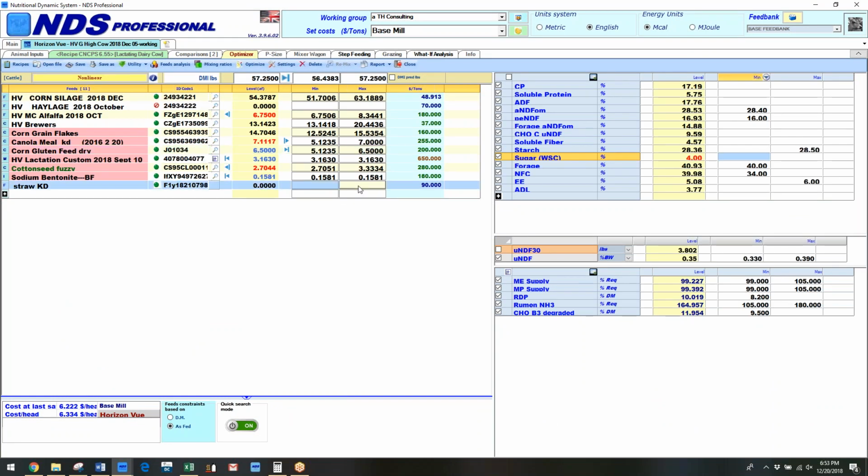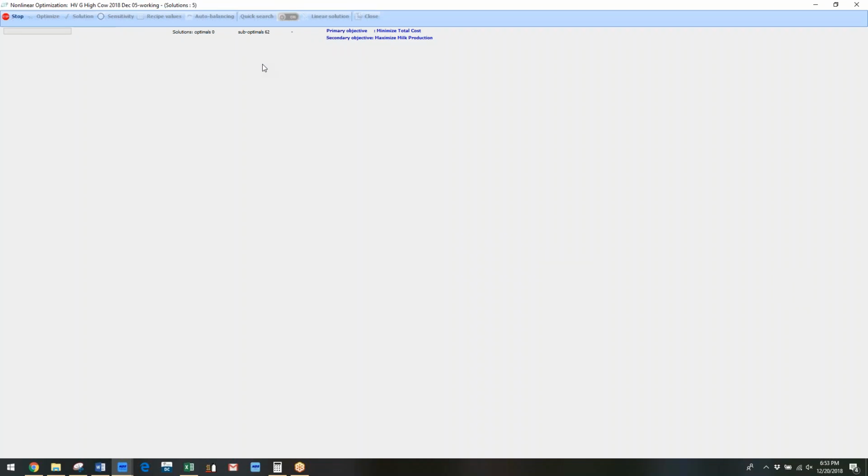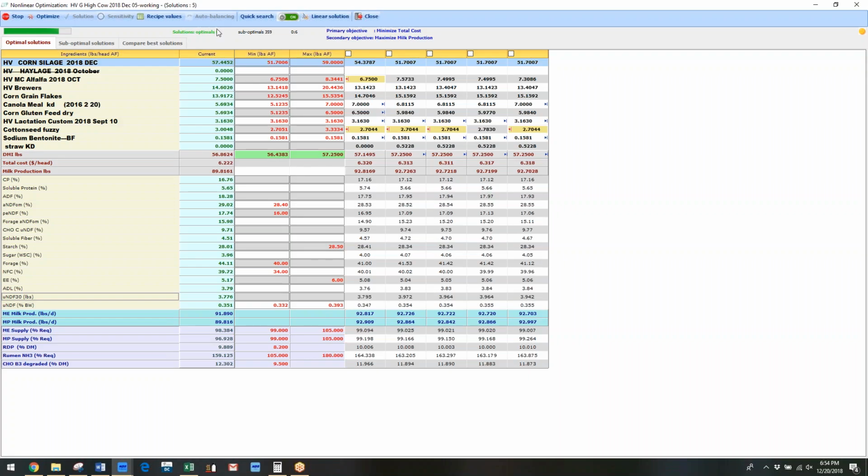All right. And let's see. And see if I can get it to take a half a pound. Might let it optimize right here and see if it needs a little bit of straw to get that NDF. So now I'm getting more optimal solutions.